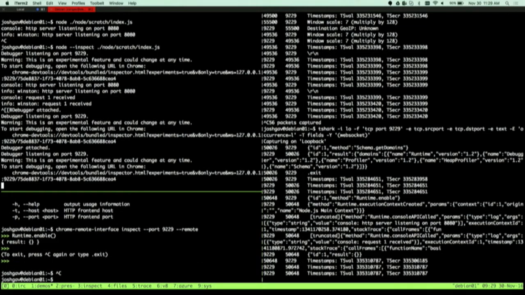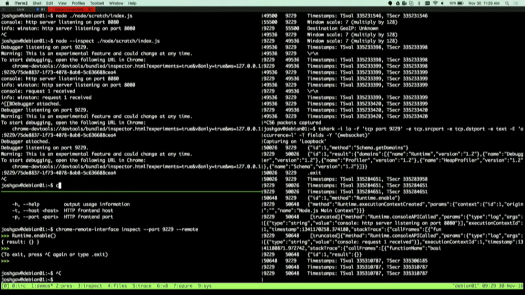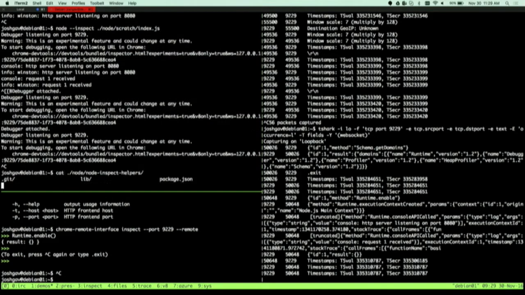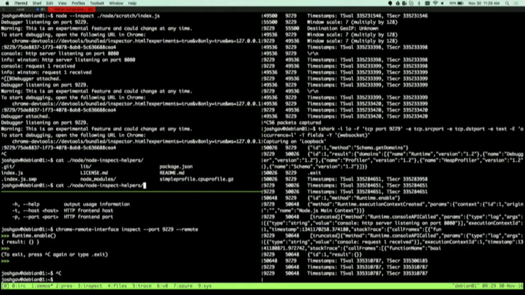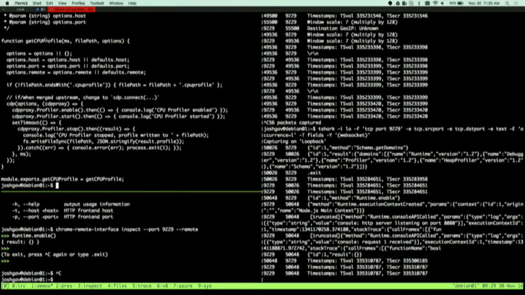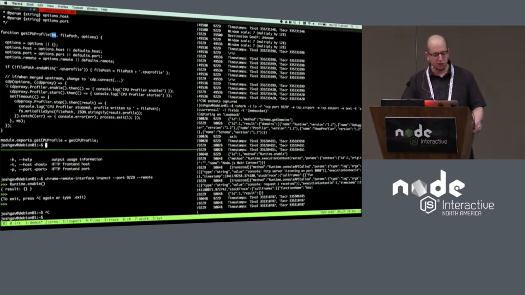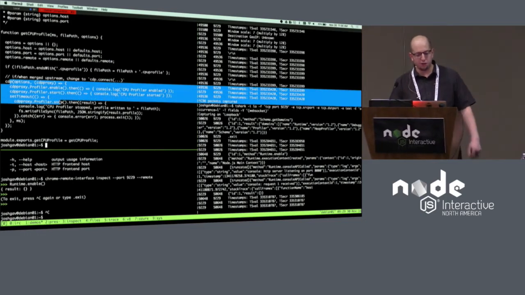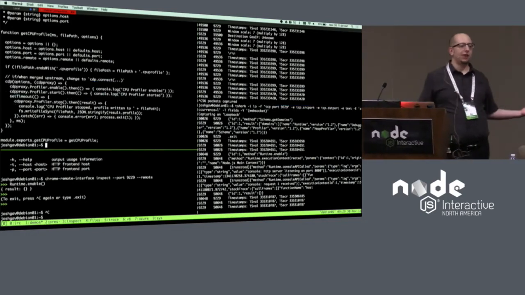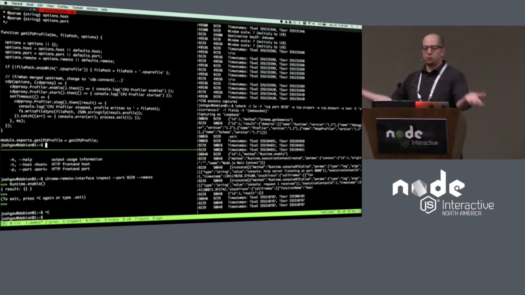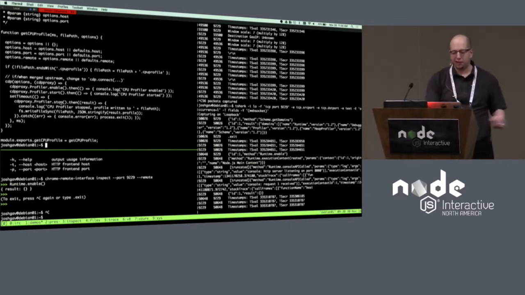So let me just show you another script that I have, which is cat node inspect helpers index. So it's a pretty simple script. It's called get CPU profile, and you specify how long you want it to run for, and using the Chrome Remote Interface, it will call the Profiler domain enable, leave it on for 10 seconds, turn it off, and dump a file for you.